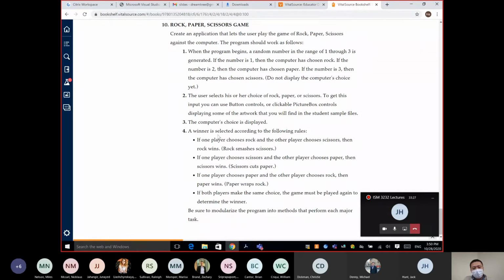After that, a winner is selected according to the following rules. We know that rock smashes scissors, scissors cut paper, and paper wraps rock. If both players make the same choice, the game must be played again to determine the winner.